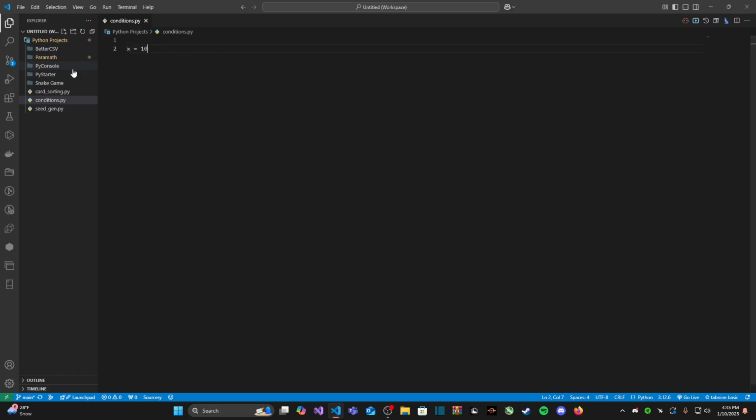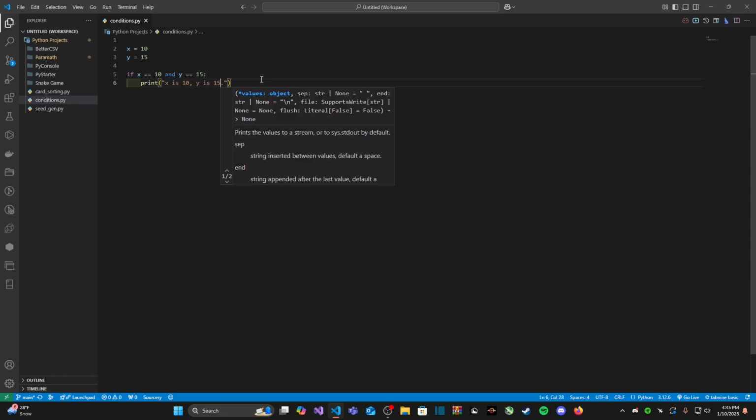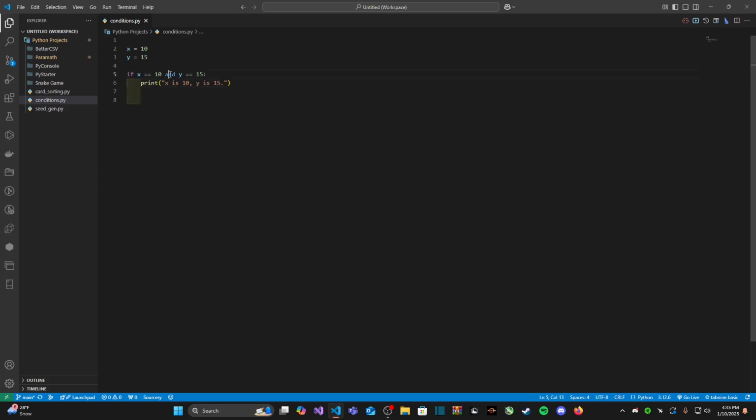So let's say I have x and y. X is 10, y is going to be 15. I can type in if x is equal to 10 and y is equal to 15. The thing about an AND operator is it requires this condition and this condition to be true in order for the whole thing to evaluate to true and for this code on line 6 to be executed.